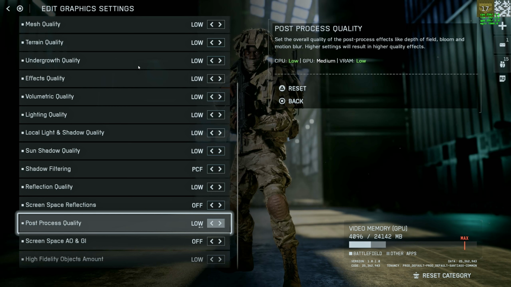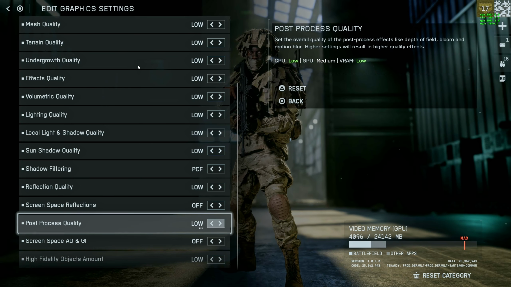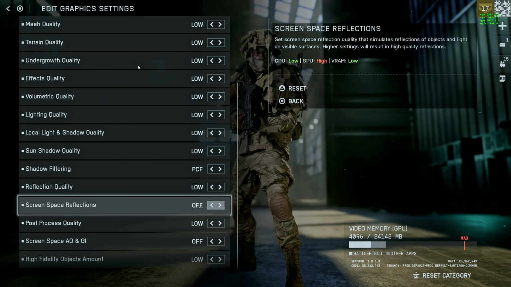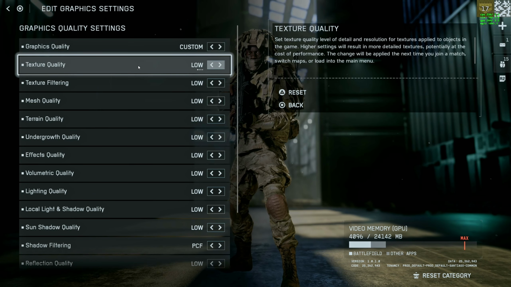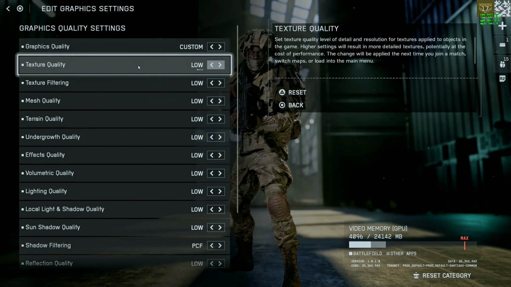The only thing that you could change here is going to be your shadow filtering as well as your post quality processing. And you could also change your texture quality up a little bit if you wanted, but I like mine set to low for the max frames possible.